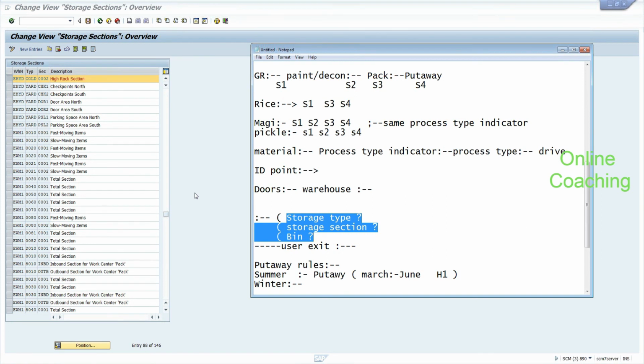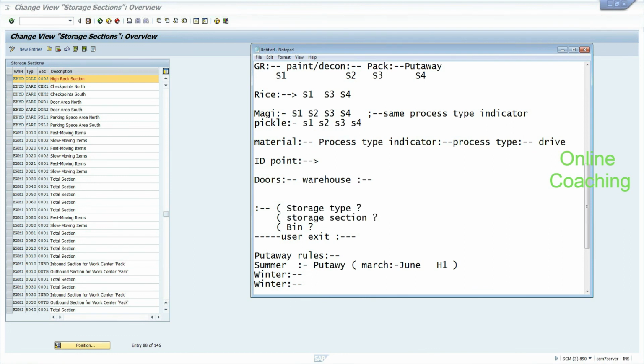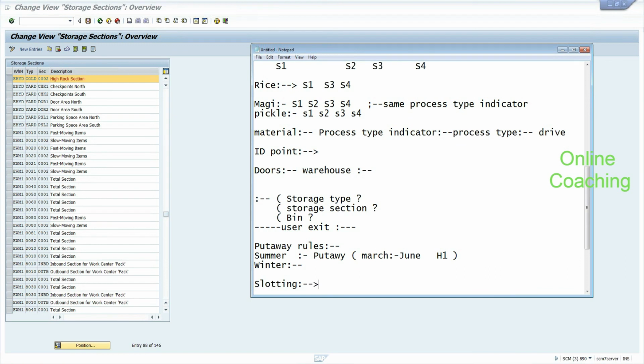Changing manually means, my warehouse contains 25,000 materials. How do I know what indicators to put, right? Yeah, right. So that is why we have this concept called slotting, which finds the right storage concept for my material. Slotting means finding the right storage concept for my material.